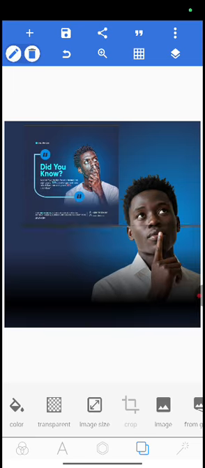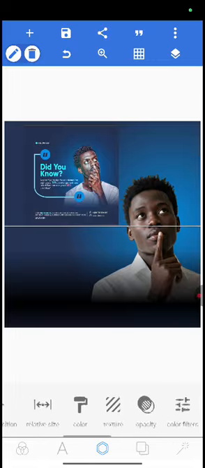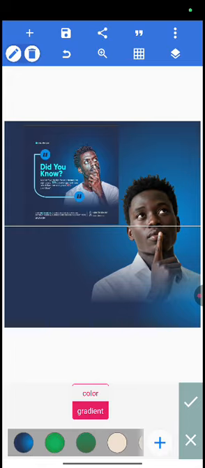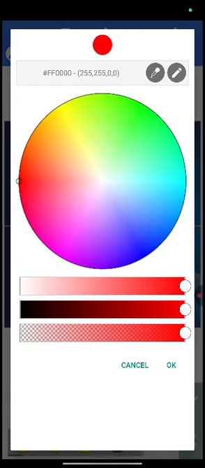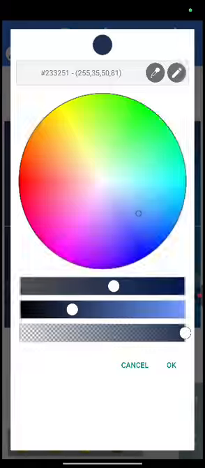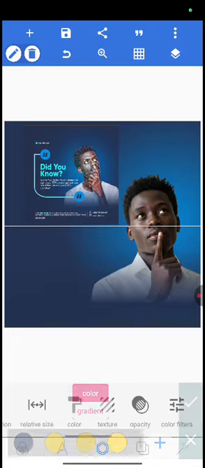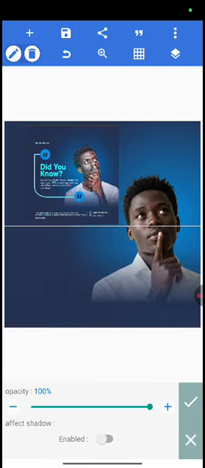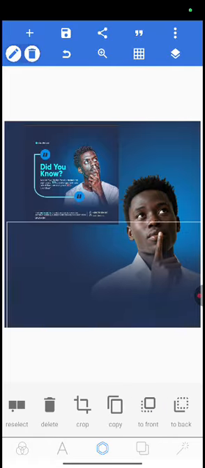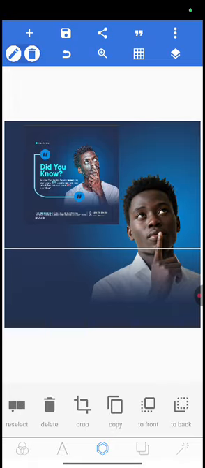So what we'll do here is, let's see how the gradient will be like, but most times let's just use color. We'll pick this particular spot. The opacity is 100. Copy it. So we want to blend so it doesn't show at all. We don't want any line to show.